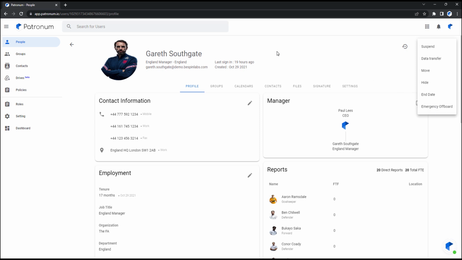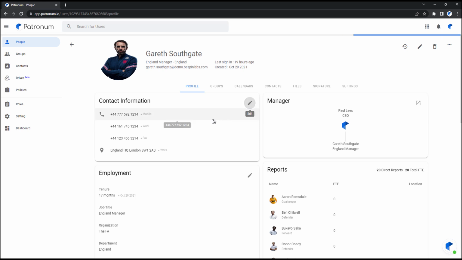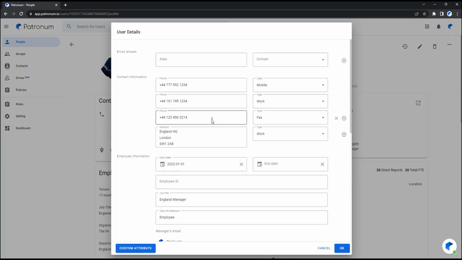Okay, so now we're going to focus first on the profile section. Let's click on the Edit option. From here we can edit all of the Google directory information. Patronum is reading all this information in real time from the Google directory. As you can see, we have all the standard information that you would expect to see in the Google Admin Console.